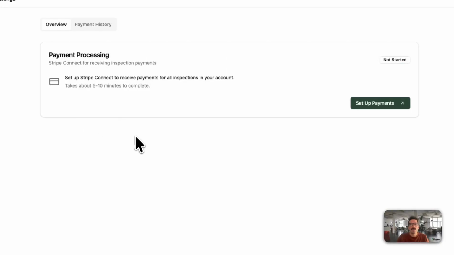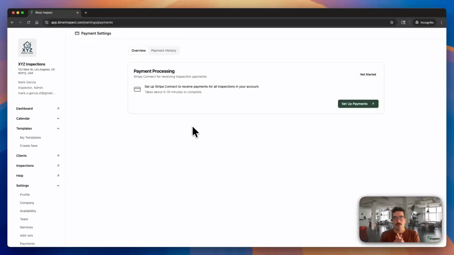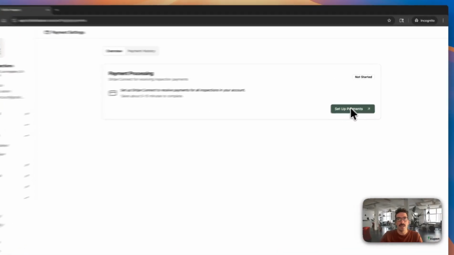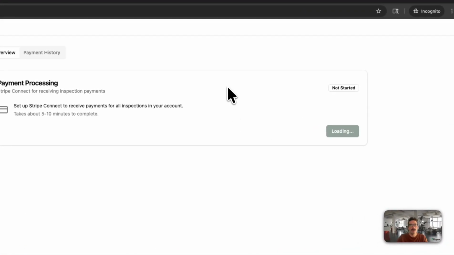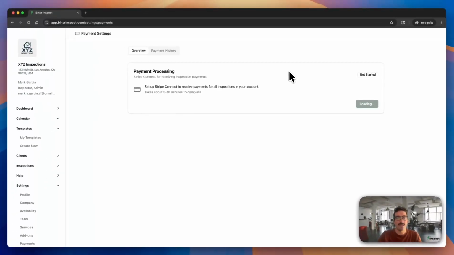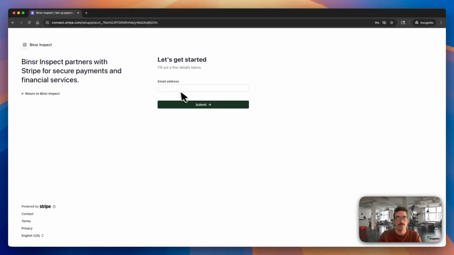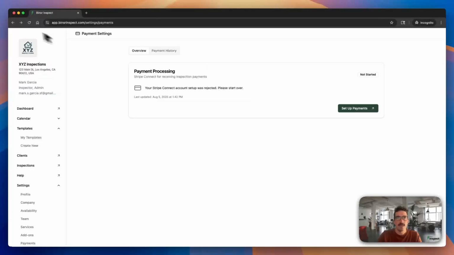Click on that. Binsr Inspect is integrated with Stripe, so every customer of Binsr Inspect gets a Stripe Connect account. Stripe's one of the leaders in payment processing. They make it really easy, and they have a lot of cool tools that you'll see once you create an account. But you go ahead and click on set up payments, and it'll bring you into the Stripe interface here where you'll be able to create your Stripe account. You start with your email address and you'll need to fill out all sorts of information about your company, same as you would for any payment processor. I'm going to go back.